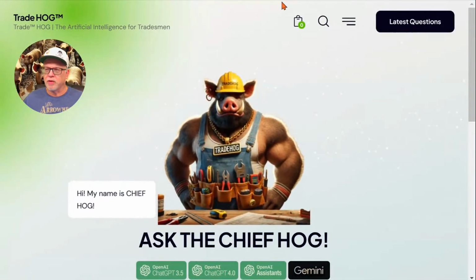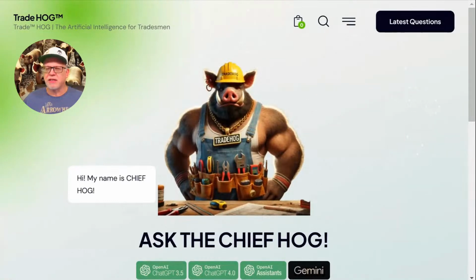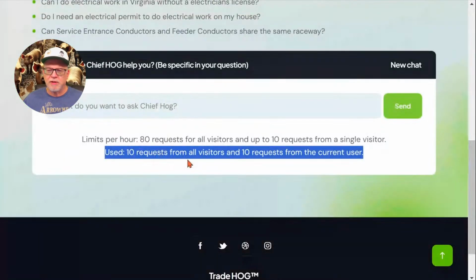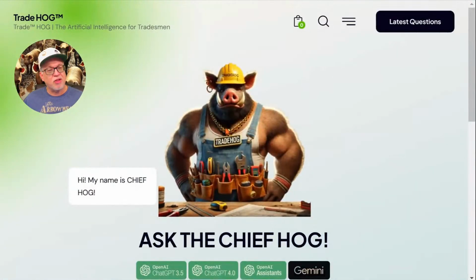So that's important. The only way you get rid of that usage is if you clear your cookies and clear everything. Otherwise, it's going to remember the usage and it will reset for you at the end of an hour. Okay, that's the limitation that we have for the free version.